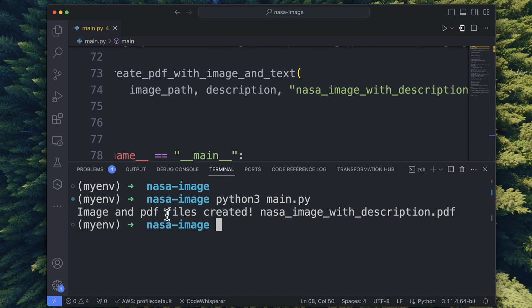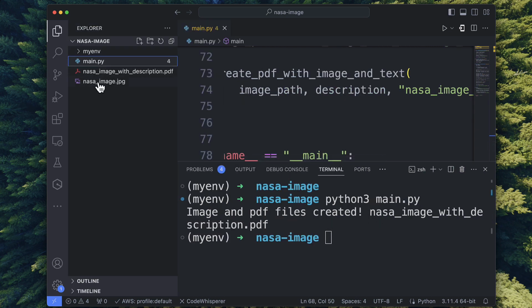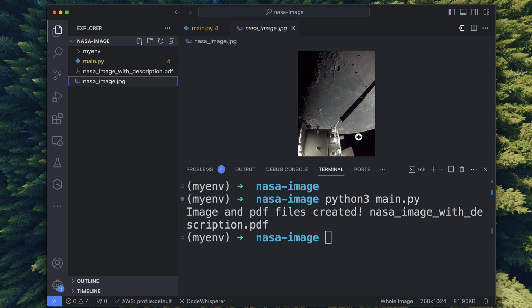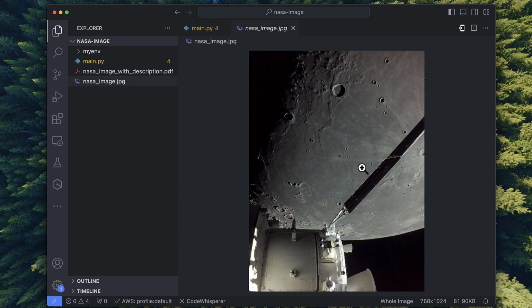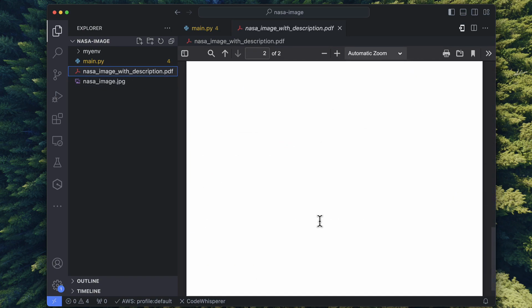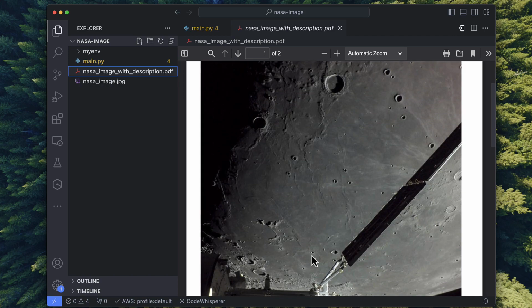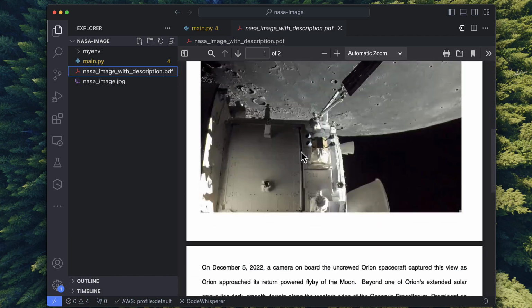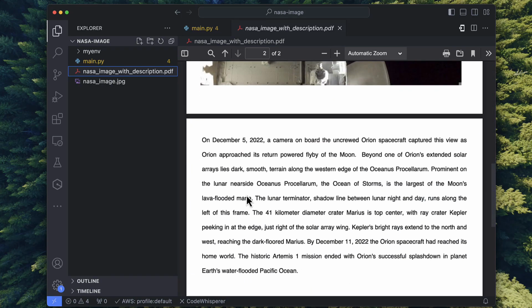Voila, image and PDF files created. There we go. And if I go here, you can see there's an image. If I click that, you can see, very cool. That is the image of the day, of course. And if I click here, you can see I do have a PDF file that was created with, in this case, the image and the text description of this image.